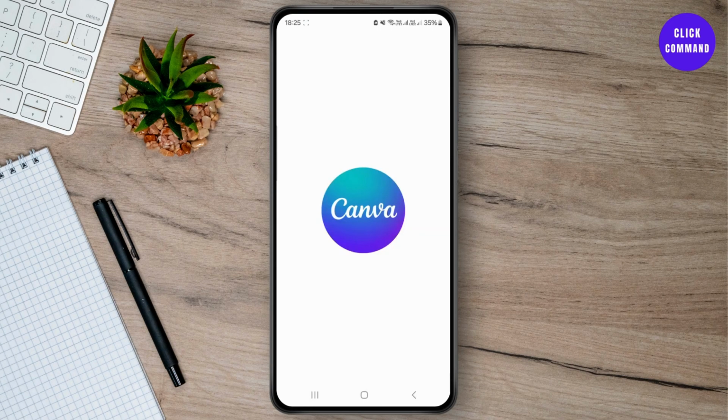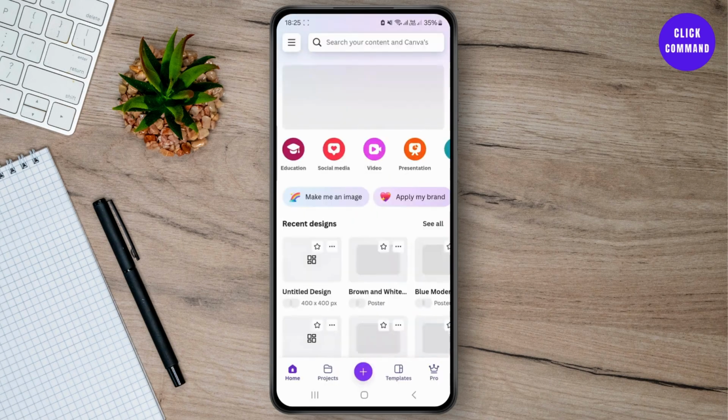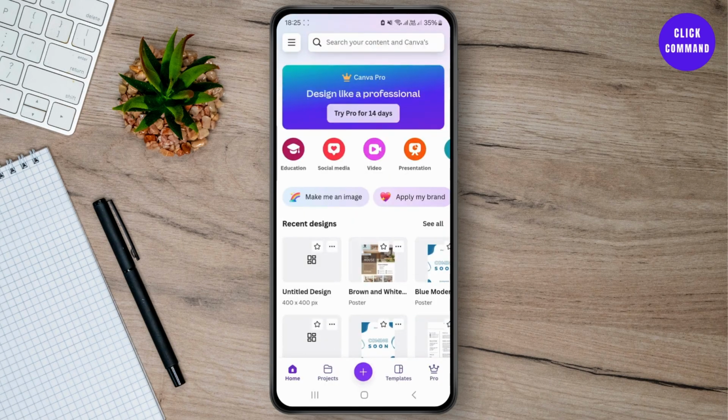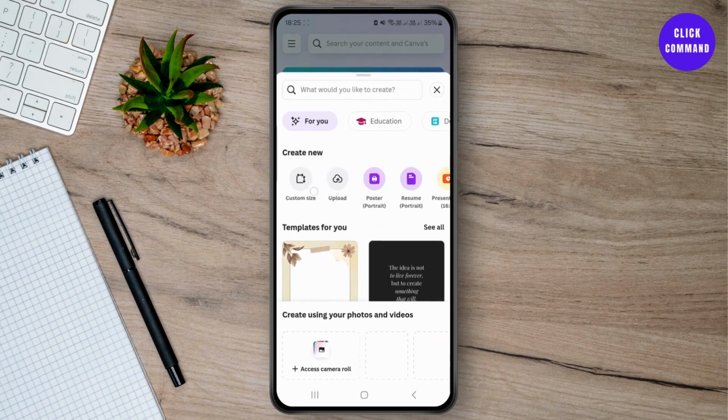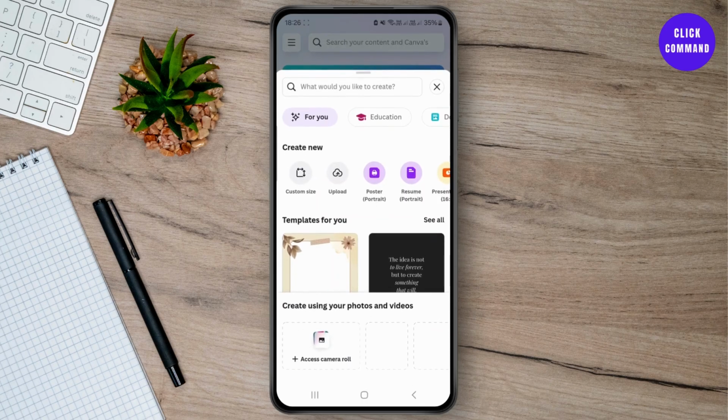In this quick tutorial I'll be showing you how you can easily upload a photo to the Canva mobile application. So first, head over to your Canva application and make sure you are logged into your account, and let me just select an untitled design which I have already created from the custom size. By clicking on this custom size you can also create that.